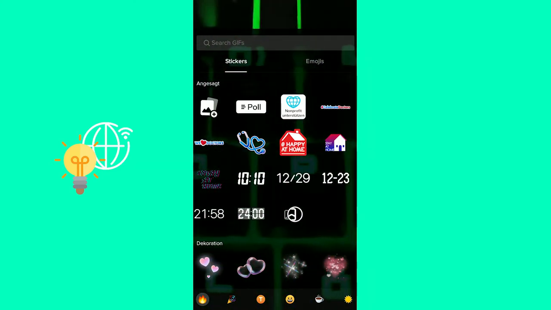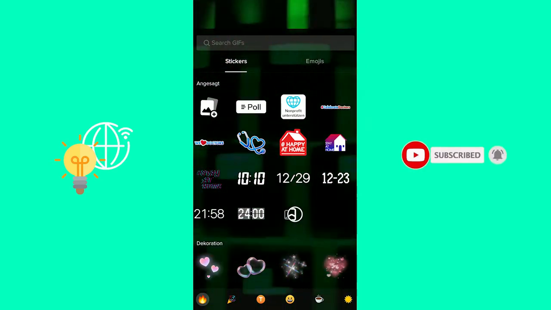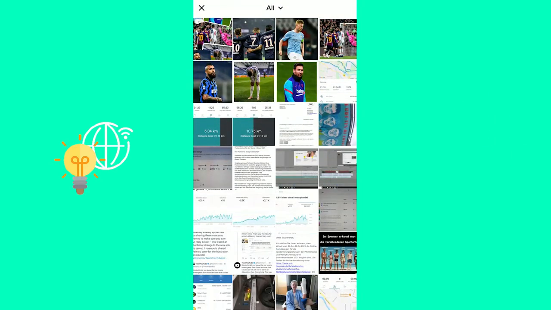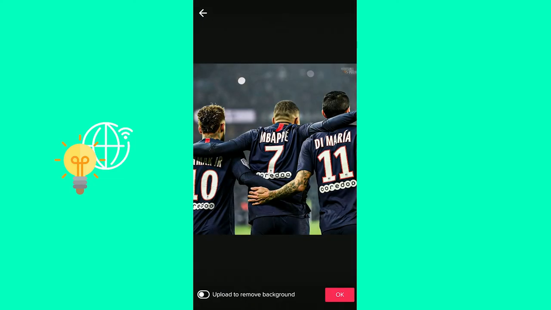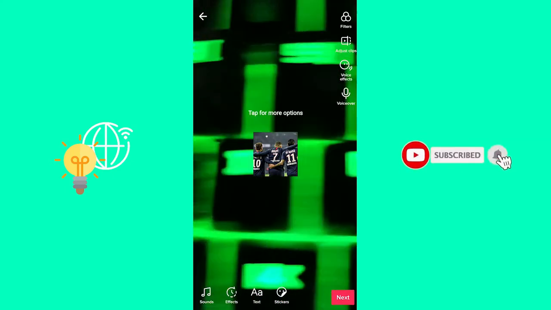Now under stickers, you want to click the picture that has a plus sign in the bottom right corner. There you go. You can now add a picture to your TikTok video. Click a picture, select, hit OK. Now you have already inserted and added this picture to your TikTok video.